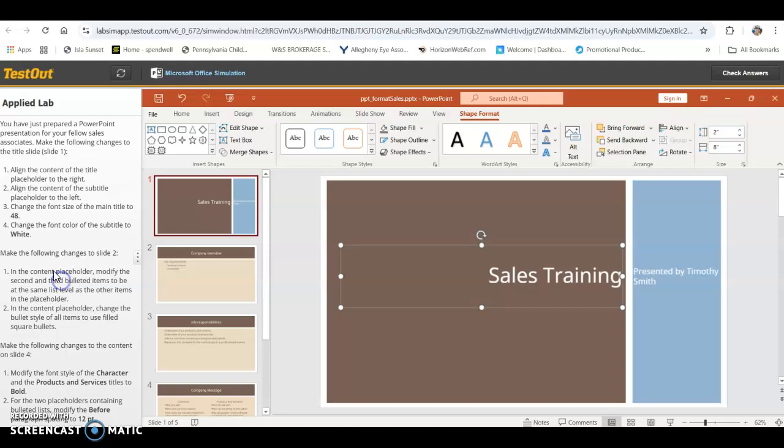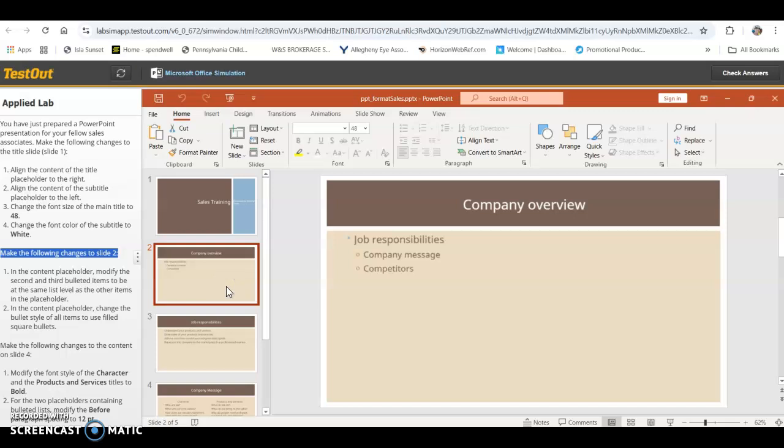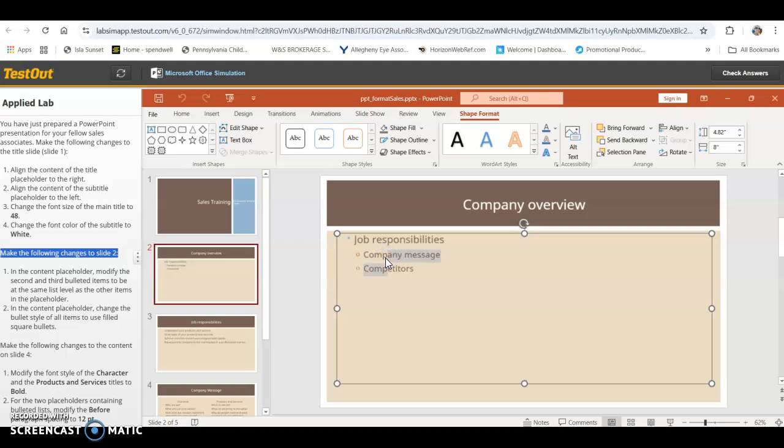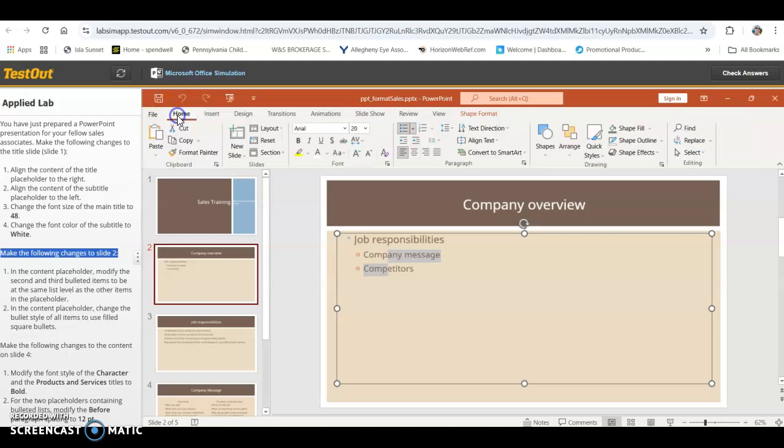I'm going to go down to the second one here on the left, make the changes to slide 2. So I'm going to go ahead to slide 2. In the content placeholder, modify the second and third bulleted items to be at the same level as the other items in the placeholder. So I'm going to click here and select both. Shape format, we don't want to do that, so I'm going to come back home, come in here to my decrease list level and move them over.